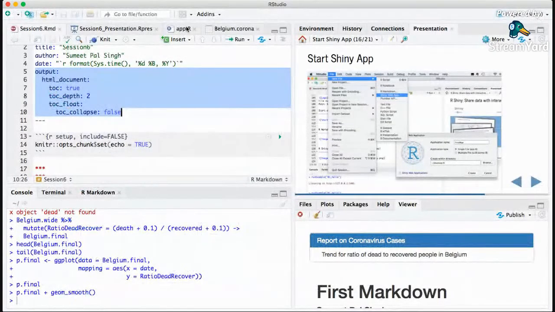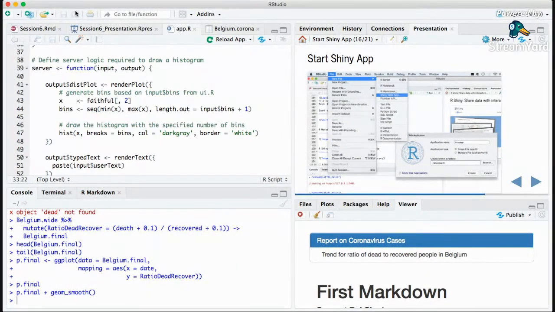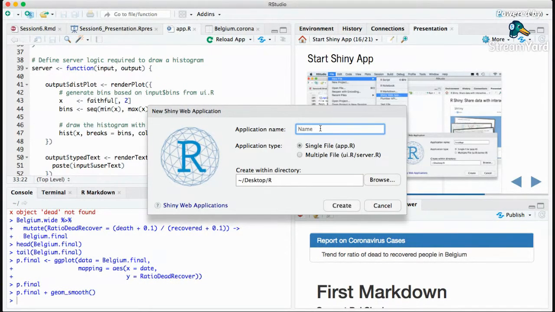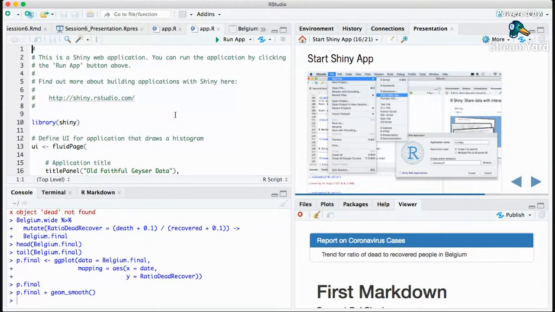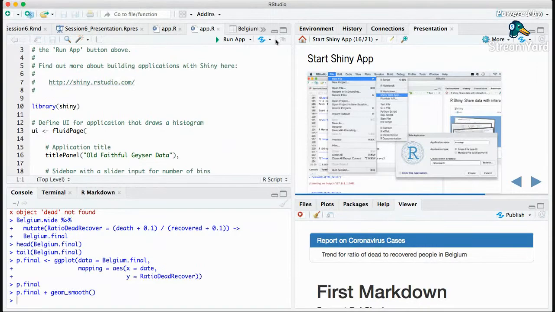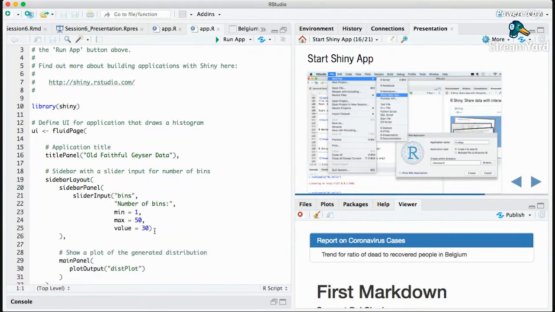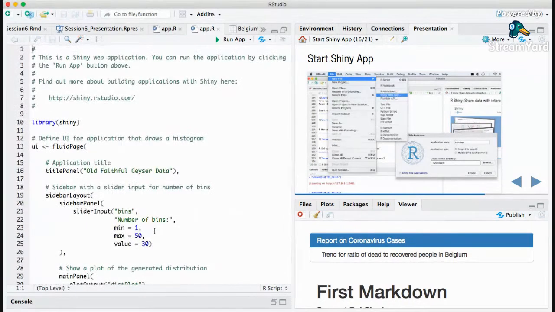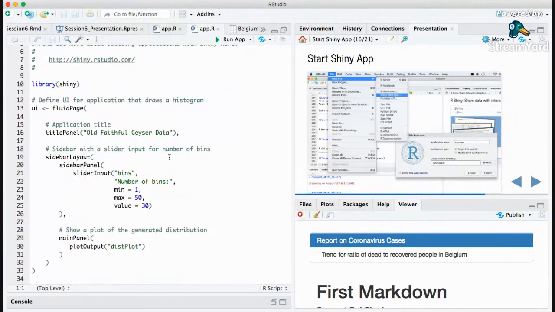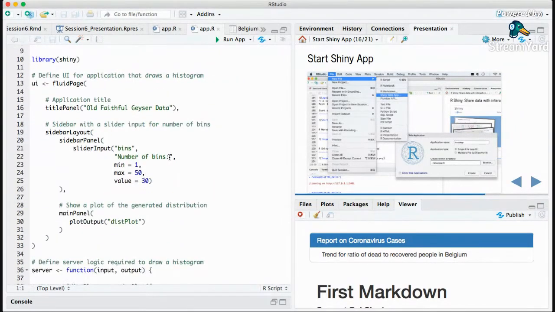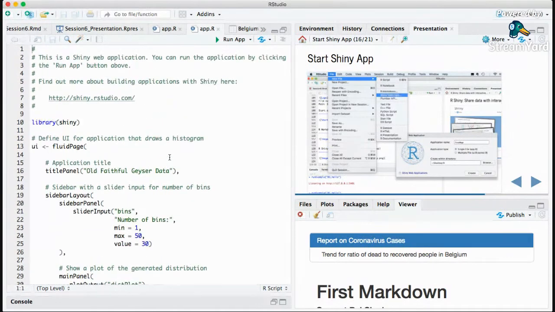Right. So I'm going to do the same thing. Shiny app name will be 6. Okay. And once you make this app, you will see that it actually comes with a predefined application, right? It already comes with an app that you can actually run to see what happens. So let us just run the app.